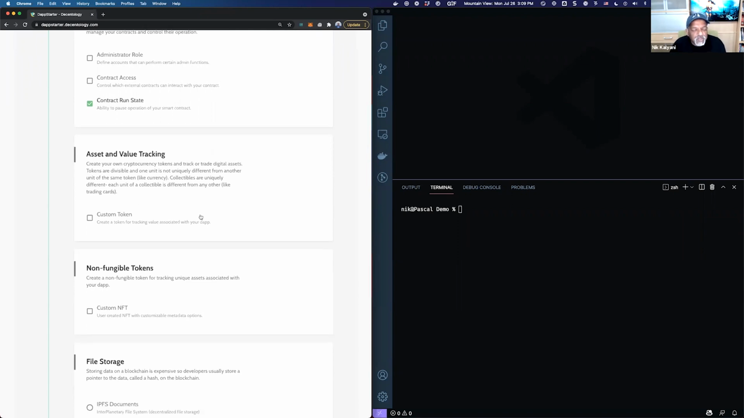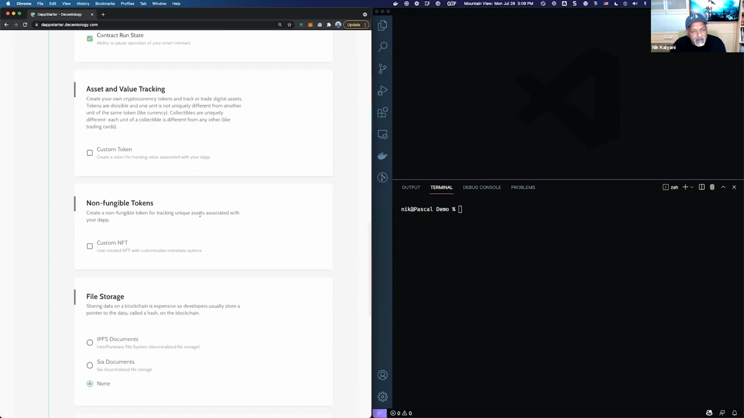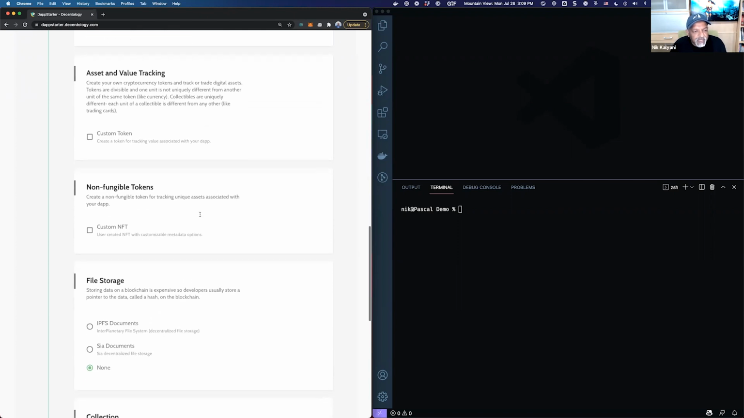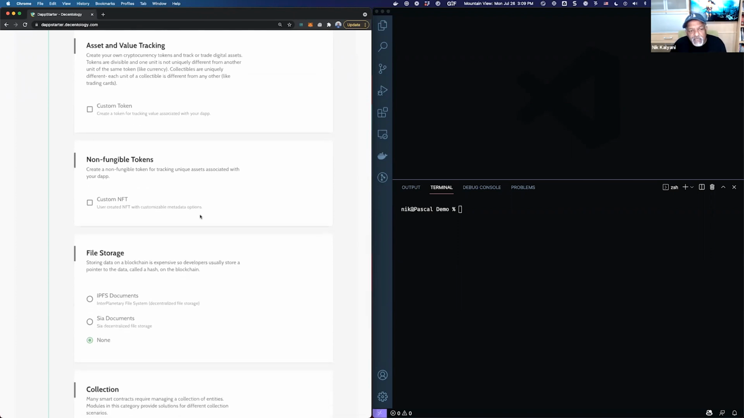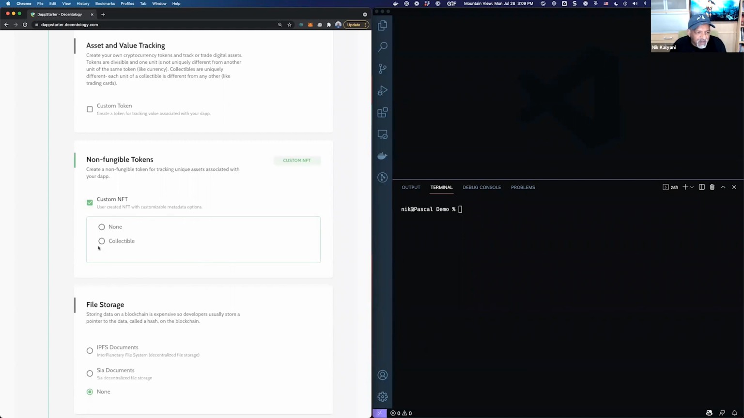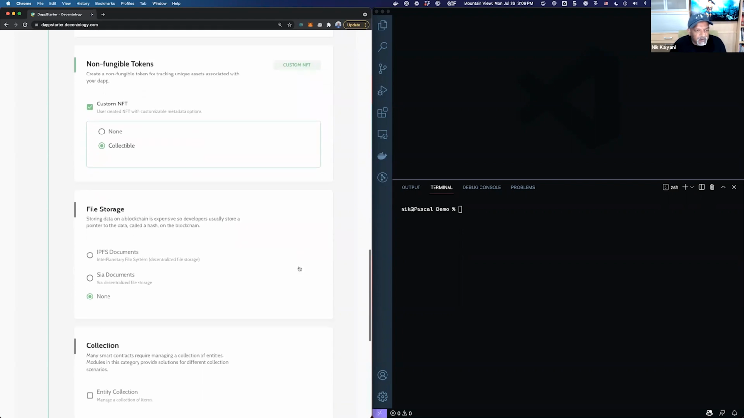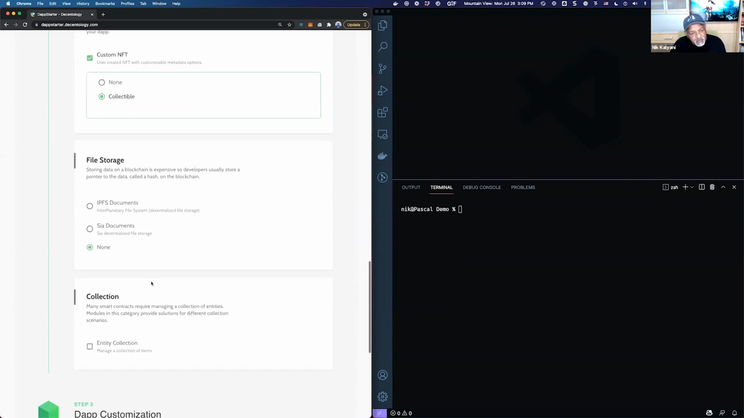We've got the usual tokens, etc. Another one that I'd like to add today is one called custom NFT. NFTs are hot right now, and we implement the 1155 spec for you. And we can use that by checking this box here. We've got a couple of options. We'll choose collectible here. And we've got IPFS integration, that's decentralized storage. Saya, also decentralized storage, but we'll skip those for now.